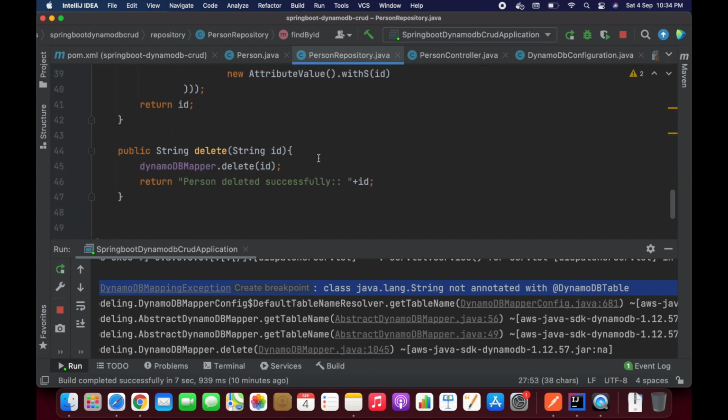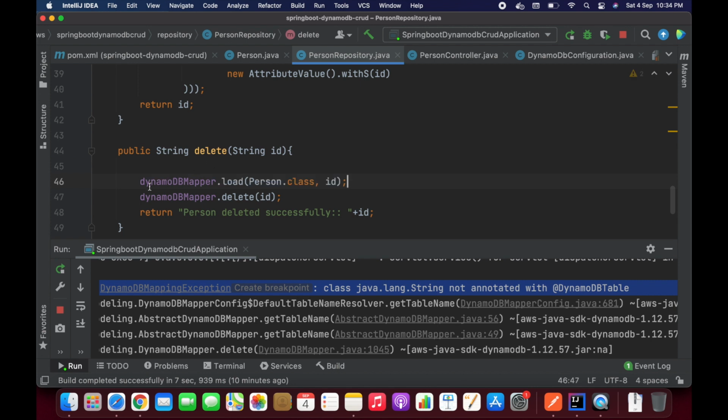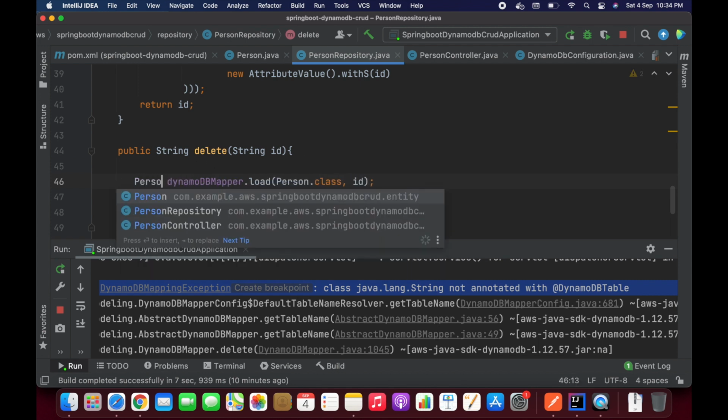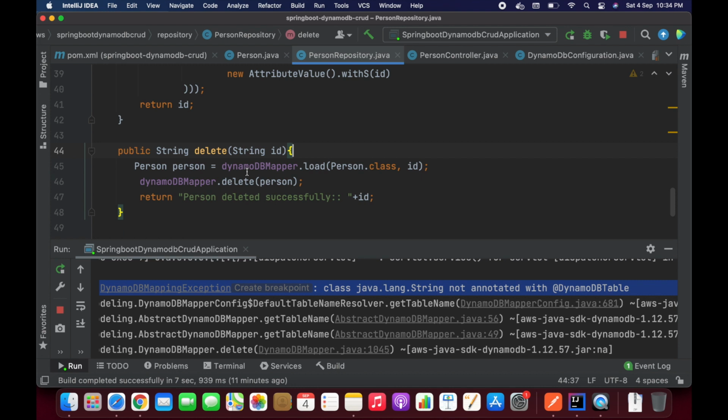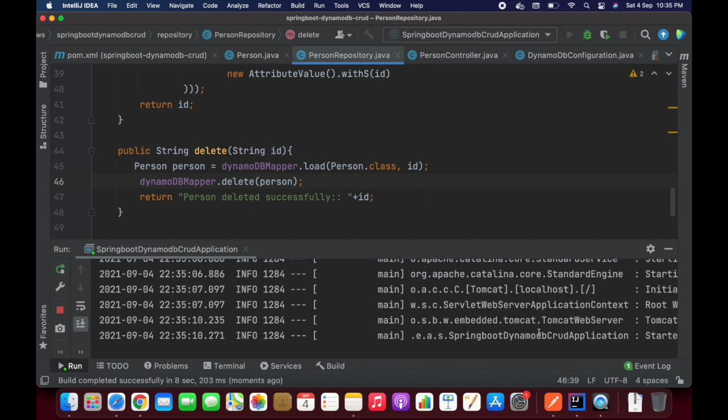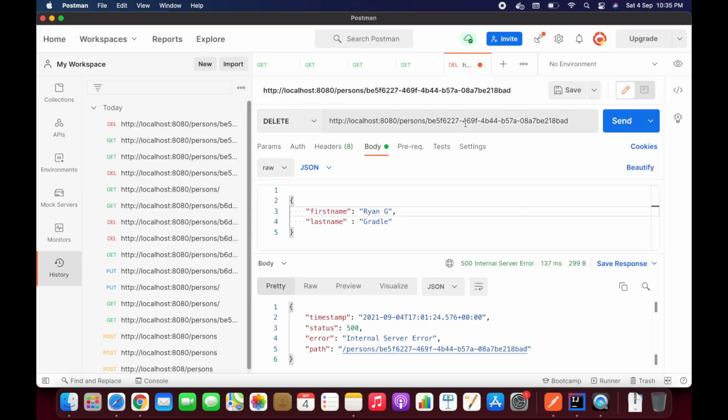So let's take this and let's provide person here. Okay, let's copy this and provide inside this delete. So basically here we have 2 options, right? Okay, so this is the thing we missed. Now let's restart the application. Okay, application is started. Let's go back to Postman.